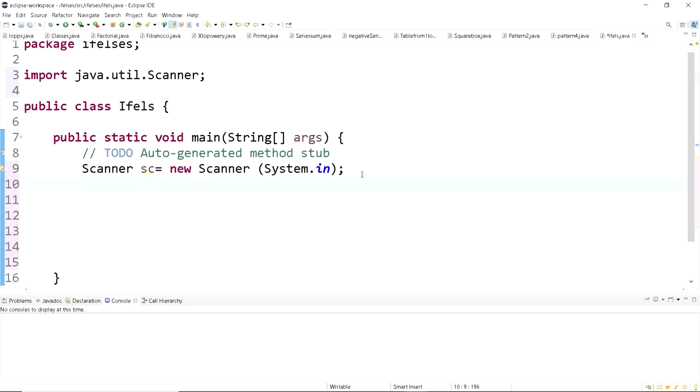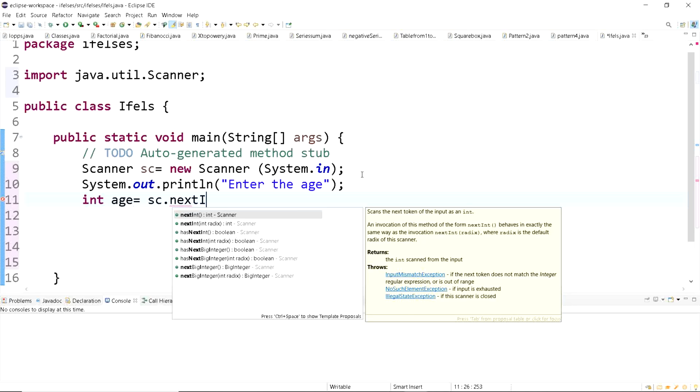Right now we'll see a program which, when we give the input of our age, will tell whether we have the right to vote or not. Okay, so for that, first of all, let's print out enter the age. And then for the age, we need to take input. So int age, we'll create a variable called age, and then sc.nextInt.